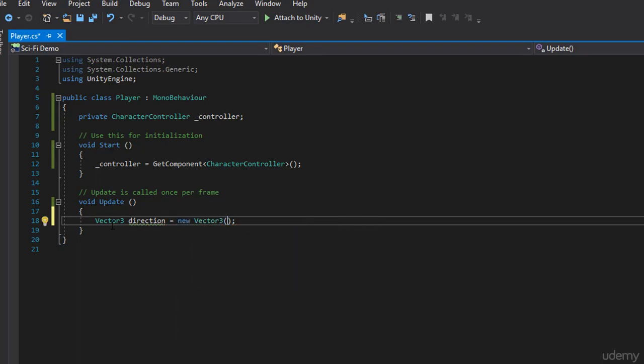So we're going to be moving along the x-axis, which is going to be our left and right, and we're going to be moving along the z-axis, which is our forward and backwards. We're not going to be moving on the y-axis because that would be our gravitational axis, which is going to be up and down. So here's our direction, and it needs to be based on our user inputs.